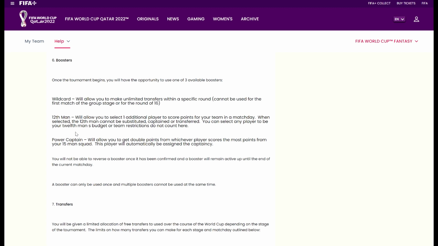Lastly, the power captain. This will allow you to get double points from whichever player scored the most points from your 15-man squad, and this player will automatically be assigned as captain. So once this booster is active, there's no need to pick the player. It will be automatically assigned to the player with the most points in your 15-man squad.